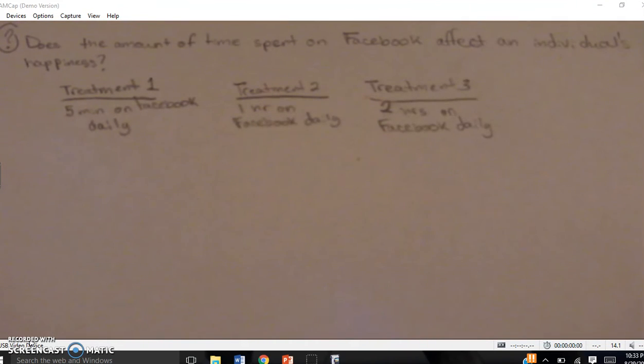Okay, so again, our explanatory variable, our factor is Facebook usage, and the level is exactly how much time our experimental units, our subjects, are going to be spending on Facebook.